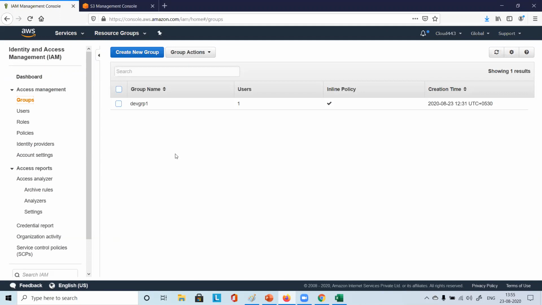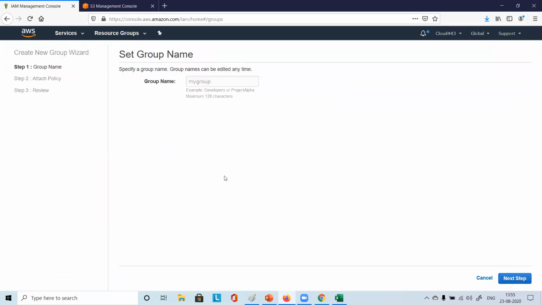So for that reason, say some person is newly joining our organization. If that person is a developer, then we add them to dev GRP1. But if that person is someone else, they should still at least get the change password option. So let's create another group. Just go and click on create new group.